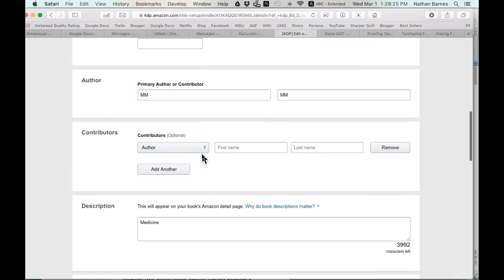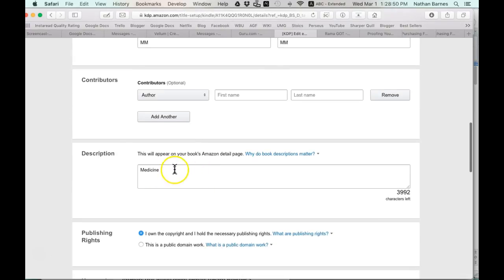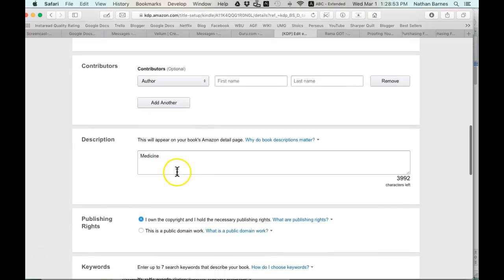Some of my authors do this. It's not necessary, and I don't ask you to do this. But my name sometimes comes up on Kindle if you search for books that I've edited or books that I've helped authors with. They'll put contributor Nathan Barnes. If you want to do that, that's completely up to you. You don't need to. So anyway, you can put a description of the book here, and that will come up.